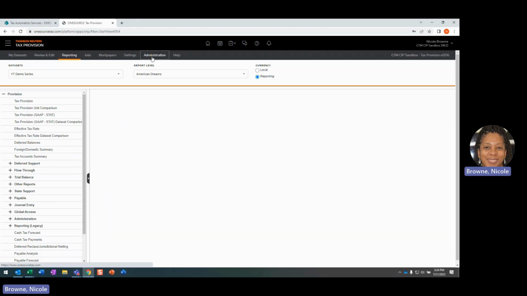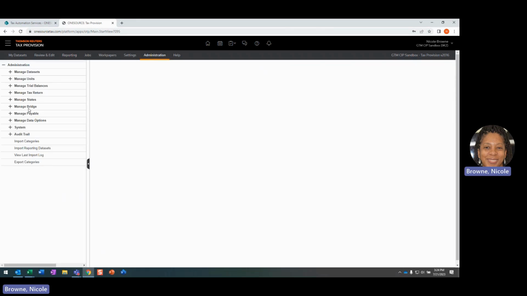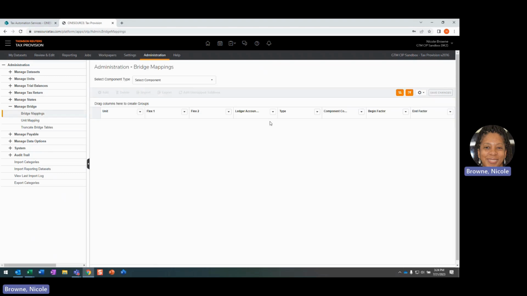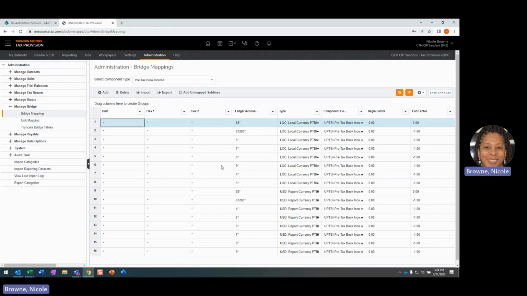Also, if you're using the bridge to bring in your trial balance, when you're setting up your bridge mappings for your pre-tax book income, you will have to select the currency. So this dictates how the data comes in as well. If you selected load local for an entity, but you set that entity up as load USD, then when you load your trial balance, nothing will come in because it's expecting a USD number and you selected local. So you just have to be aware of your pre-tax book income policy when you're loading data into the software.